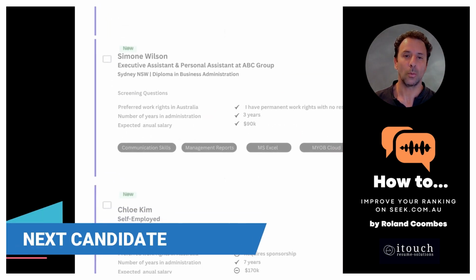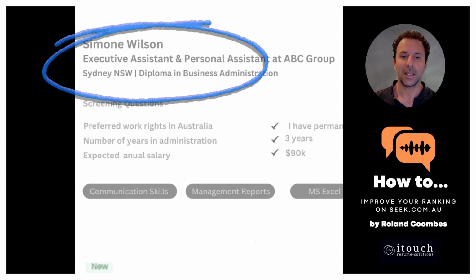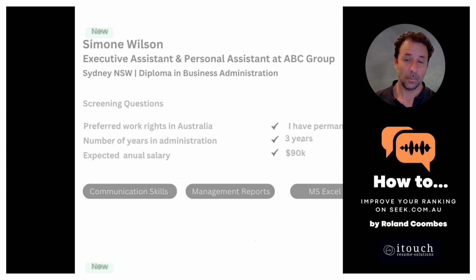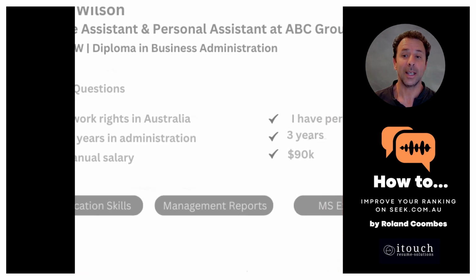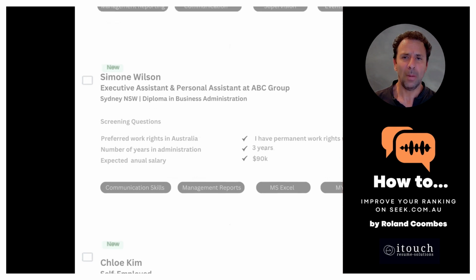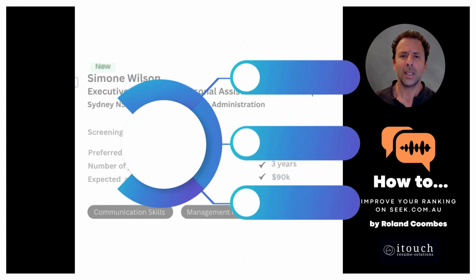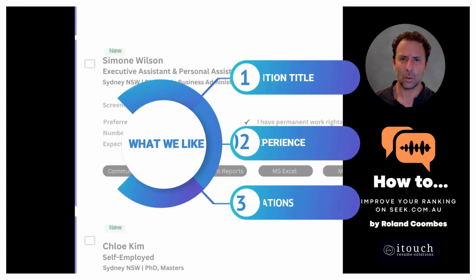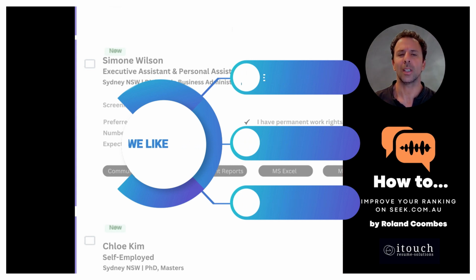Next, we're going to move on to Simone Wilson. Now, Simone Wilson, she's got the position title of Executive Assistant and Personal Assistant, which is fantastic. She works at the ABC Group. She lives in Sydney, New South Wales, and holds a diploma. Permanent work rights, number of years in administration, 3 years. Her expected annual salary is $90,000. So we can see from there she's still above the target range, but unlike Maya, who wanted $130,000, $90,000 could be a bit more reasonable and something we could work with, and maybe the employer could have a bit of extra budget that could stretch that extra sort of 10%.